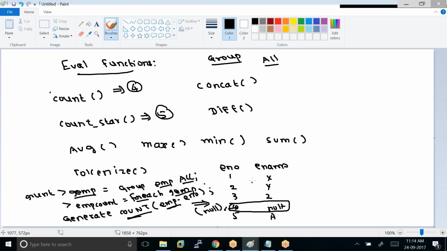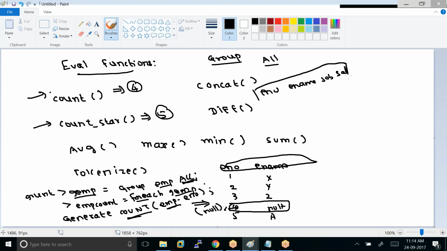Sir, when you group by all, based on what will it group? Based upon all the fields, whatever fields you have. For example, if your employee relation contains employee name, and yesterday I showed you job and salary, all of these will be taken. This is mandatory. It will group based upon all of them. It will be similar to selecting all the rows, and it will have only one bag.